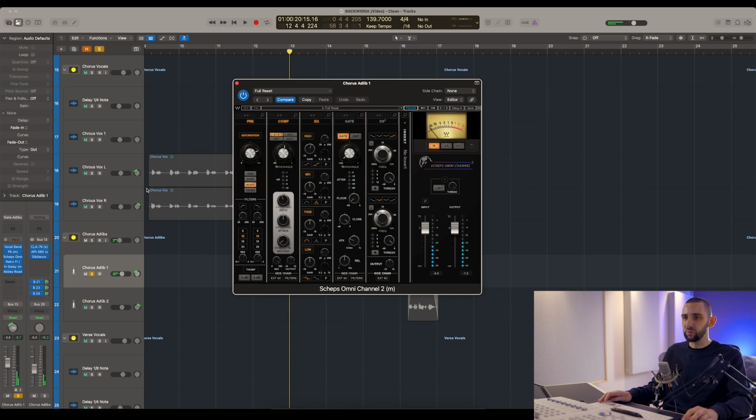And then it's being compressed, a lot of saturation being added.